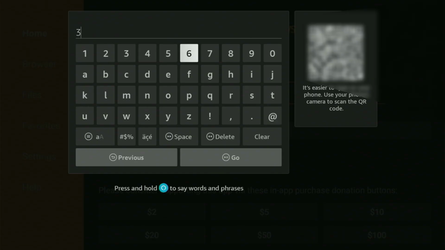The first code is going to be 302390. So it's 302390. That's the first code we are entering.